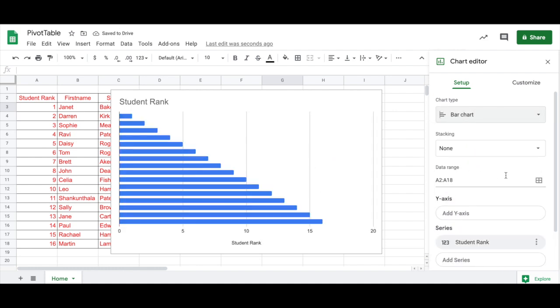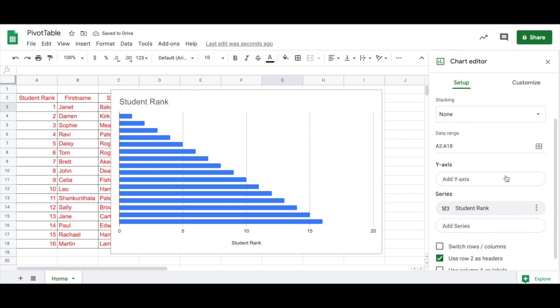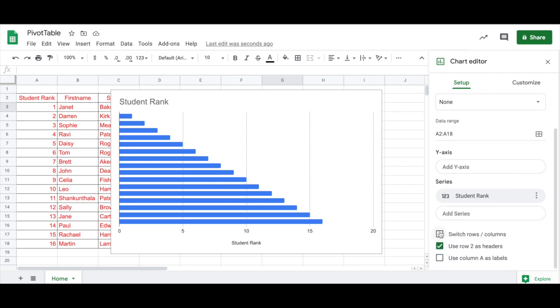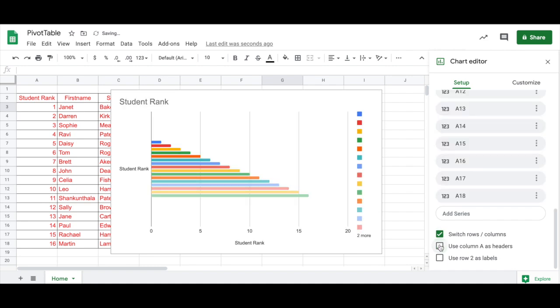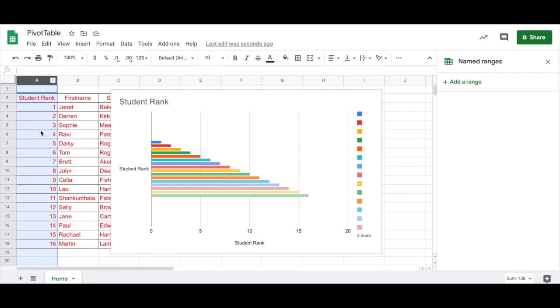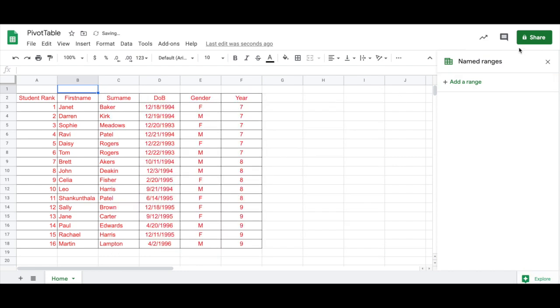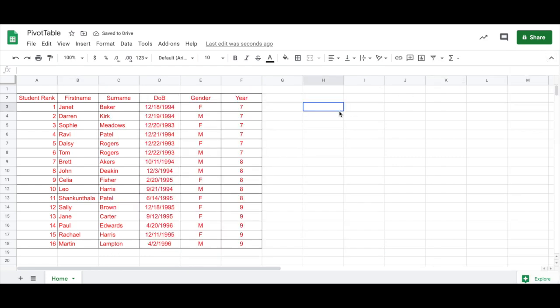All right, we can choose labels. We can even switch the rows and columns. All right. Now here it says use column A as headers. We don't want to use column A as headers because column A represents only this. We want to use row 2 as headers. Now, I'm going to go ahead and close that.